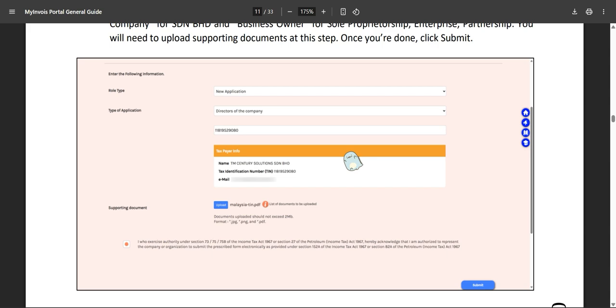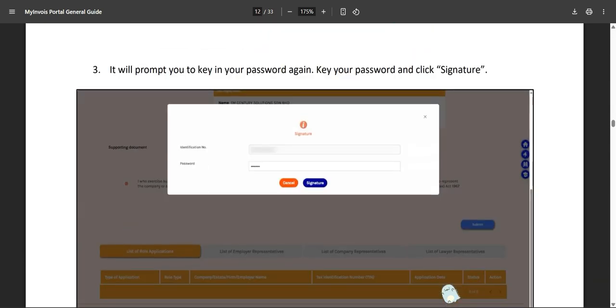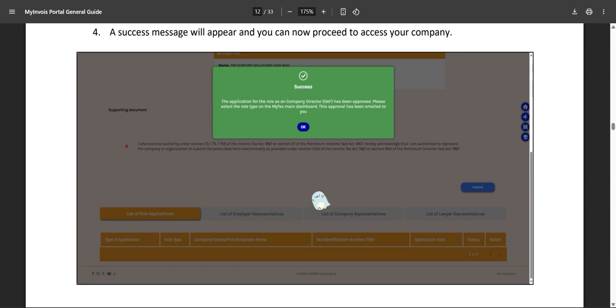If you confirm everything is right, then we move on to the supporting document. You can click on the small icon here to see what supporting documents you need. It will show you a list of documents required to apply for this linking. So upload the required documents, for example your company SSM document, and click submit. It will prompt you to key in your password as a signature. Just key in your password and click on the signature button. After a few seconds, it will show you a success message.